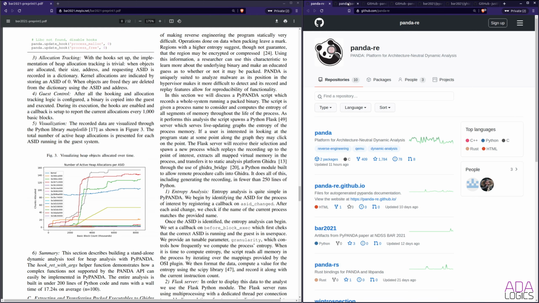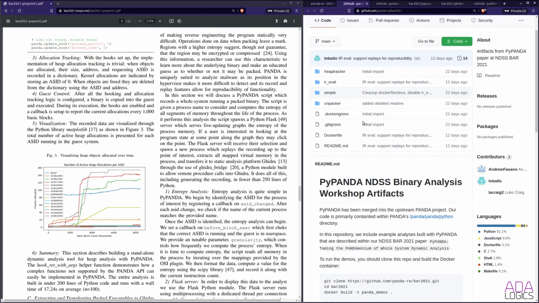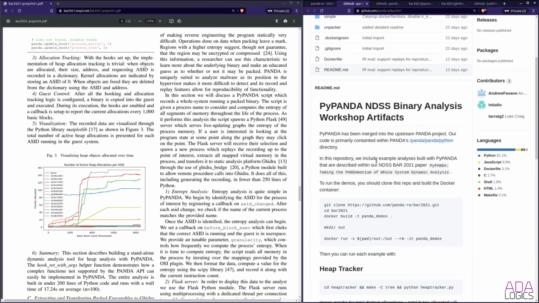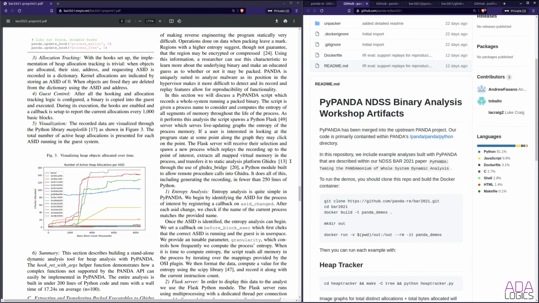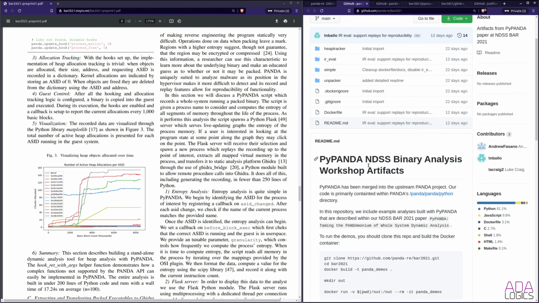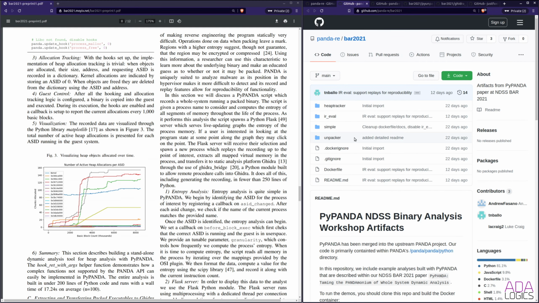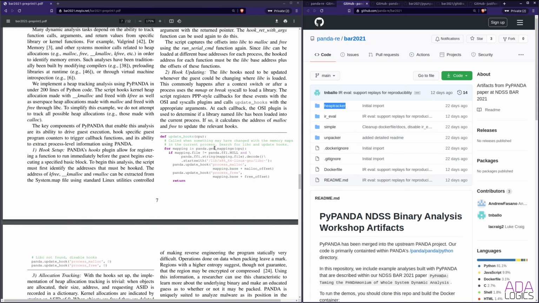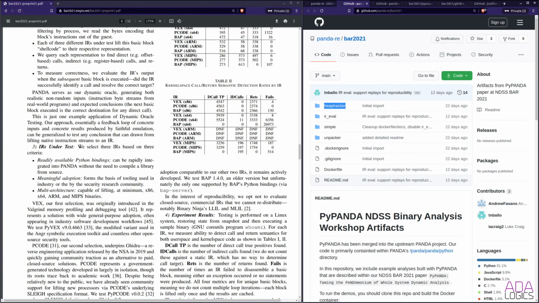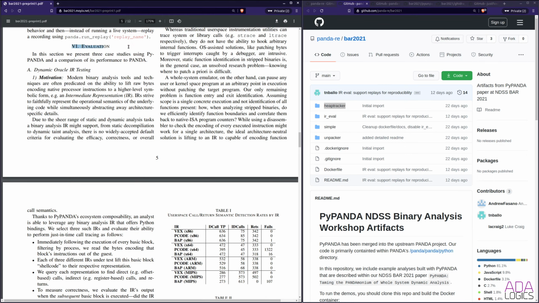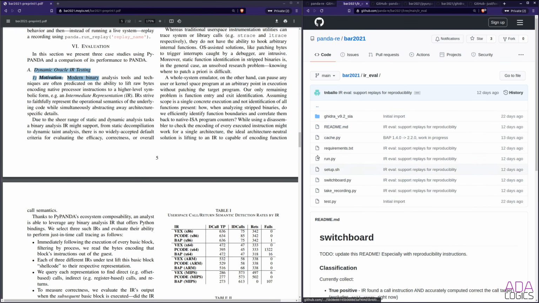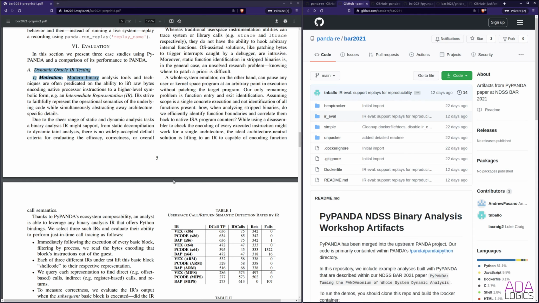The authors have made it extremely simple for us to actually reproduce the work that is presented in this paper. We can see in this repository we have four folders, and three of them correspond to the three examples in the evaluation section of the paper. So in the evaluation, we have this dynamic Oracle IR testing, which corresponds to the content in this folder.